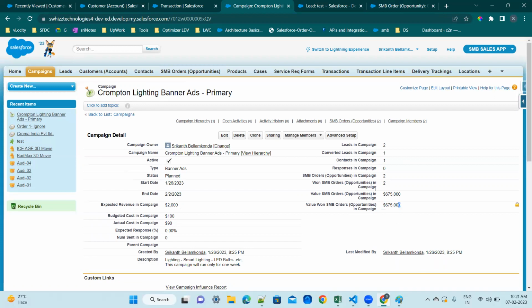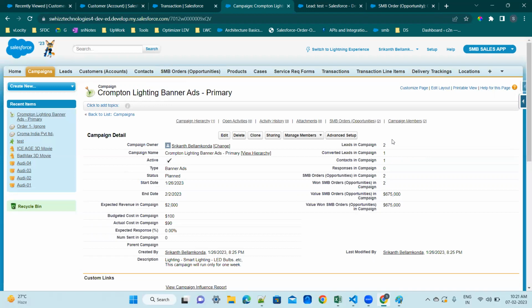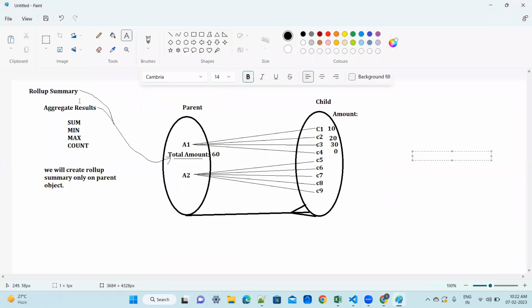These are the calculations given by Salesforce automatically. It's already given. If you also need such kind of calculations, then you can implement that with a concept called roll-up summary. Okay, let's go into the business.